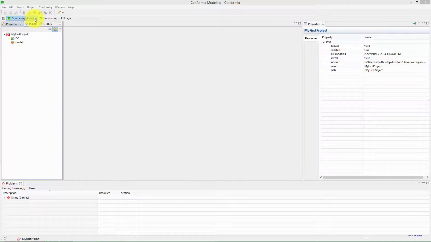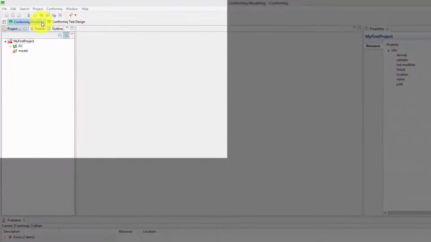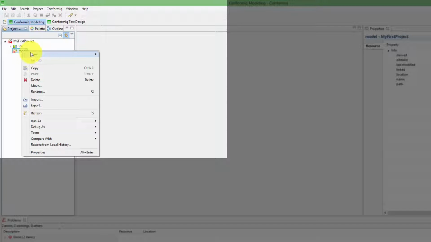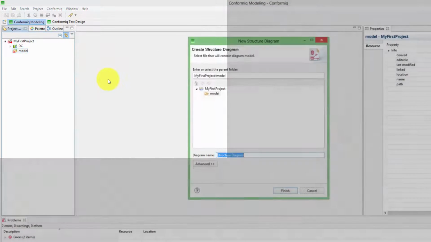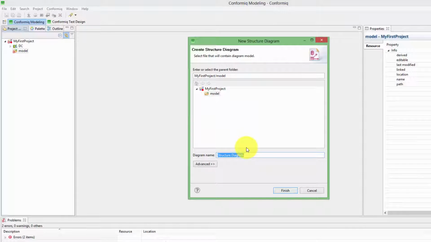Let's create a structure diagram. Right-click on the model folder in your project, select New Structure Diagram and give a name to the diagram. It is strongly suggested to name the structure diagram with something that relates to the system interfaces. Let's name our diagram Login Interfaces and click the Finish button.